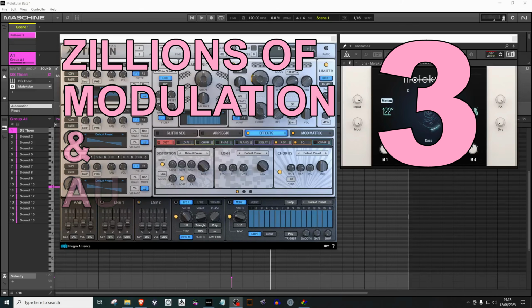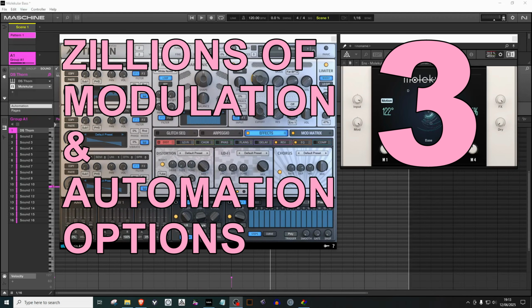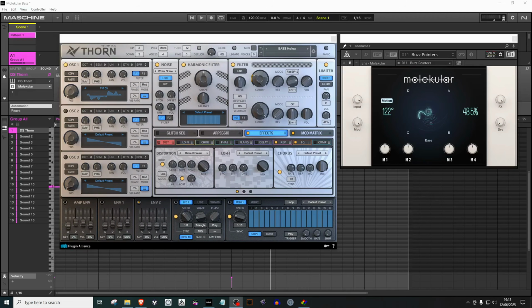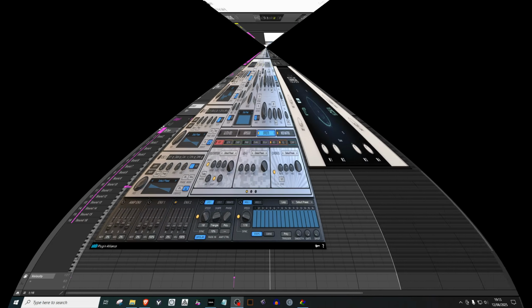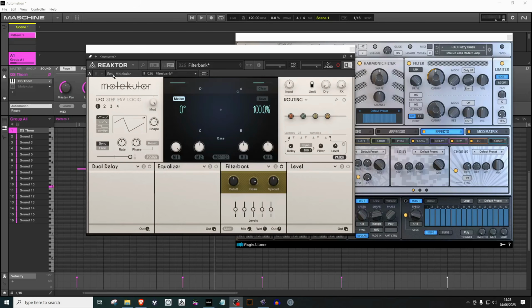Reason 3. Massively deep modulation and automation options. Let's take a look at how Molekular handles modulation and automation, and believe me, it doesn't disappoint in this department either. Molekular deals with its automation and modulation up here, top left, and as you can see across the top here, there's 4 different options: LFO, step, envelope, and logic. Let's take a look at each of these and see what they do.